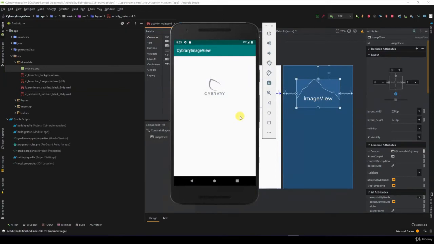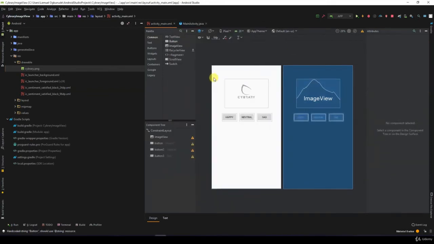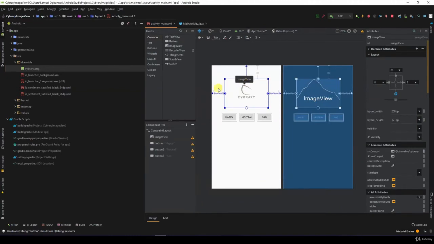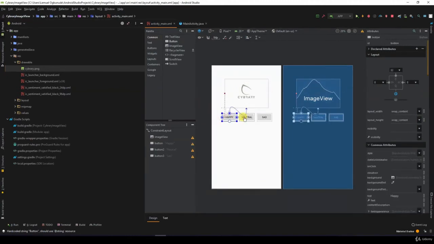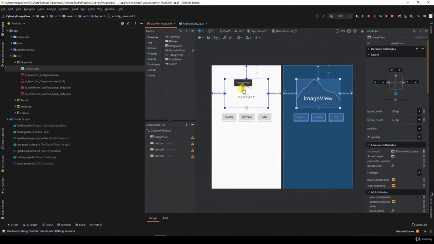We can also change the image of the image view from code. So let me give you an example. So I have this layout. I have an image and I have buttons: happy, neutral, sad. Depending on which button is clicked, it should show an image.